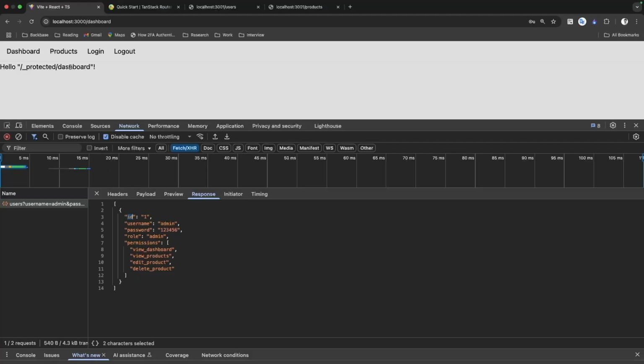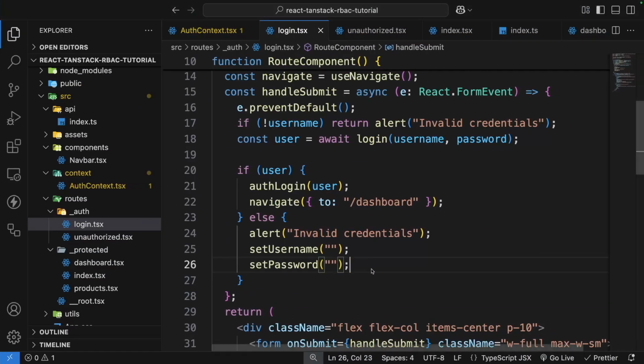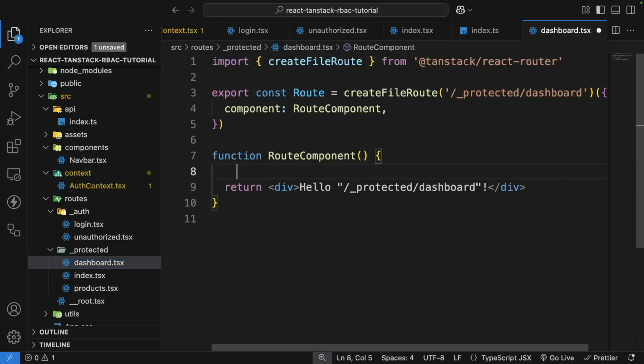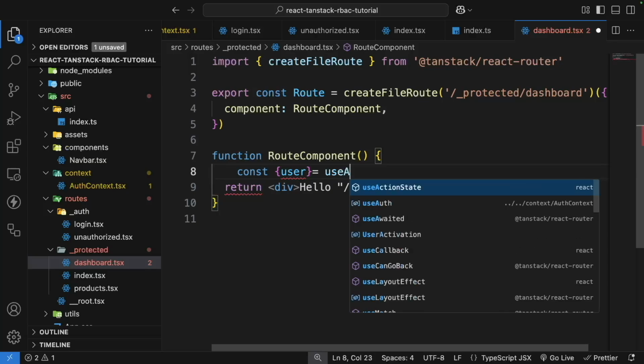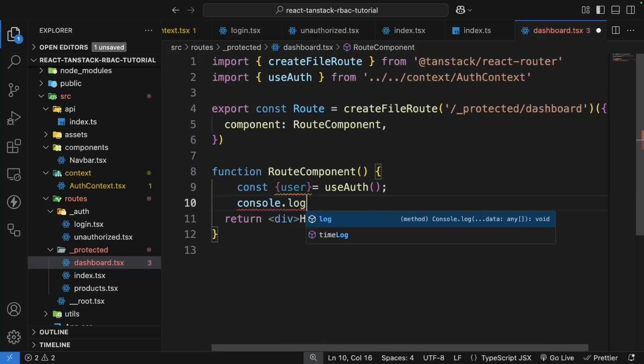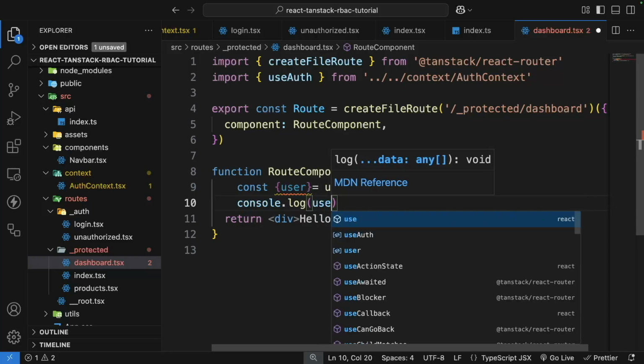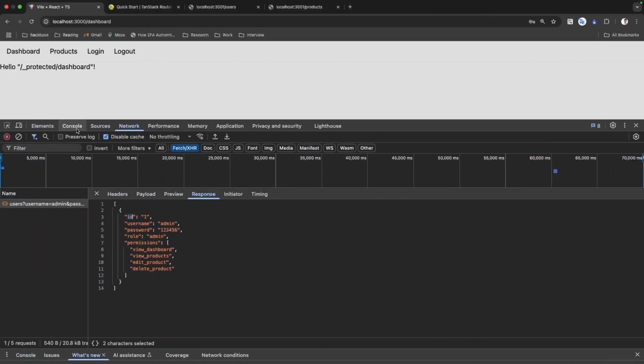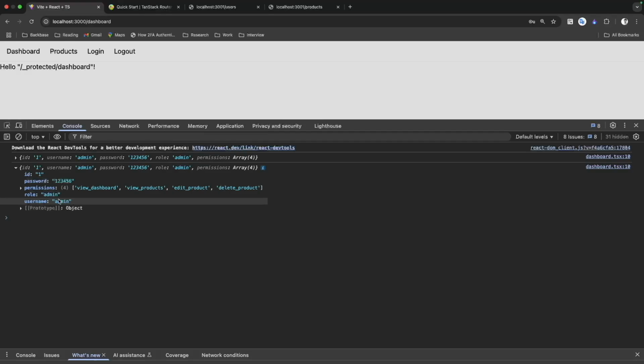All right, now we can just use the user which is in the context API throughout our application. So let's go and see. If I go to the dashboard and have a constant user coming from useAuth, and do a console.log of the user here, then if I go to the console, you see that we get the user information. So that means we can now use the user everywhere.